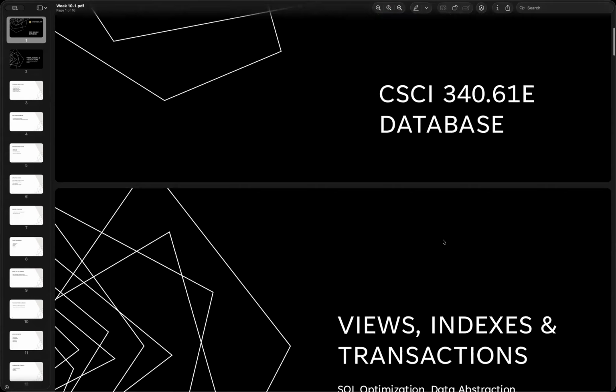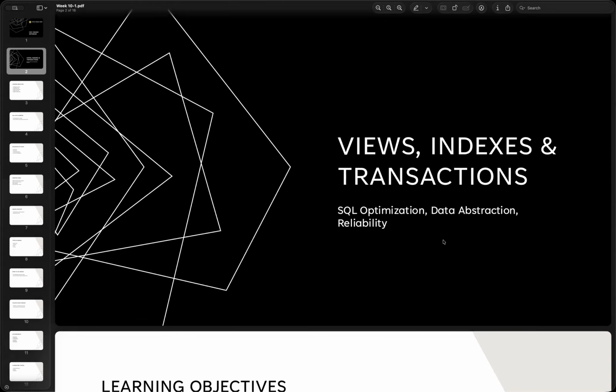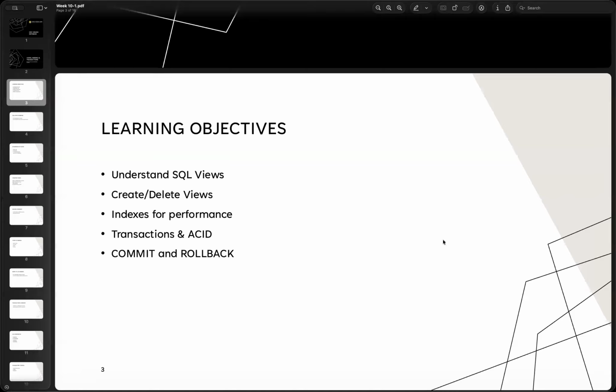And for today's lab, we're going to cover views, indexes, and also transactions. All of these can help us with SQL optimization and data abstraction, and can provide more reliability. So one thing we talk about is a view. How can we create or delete views?